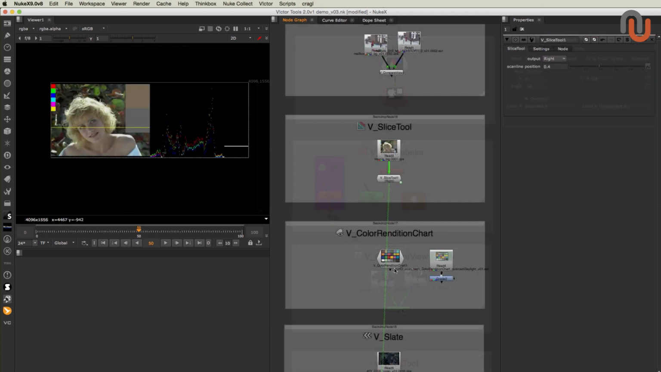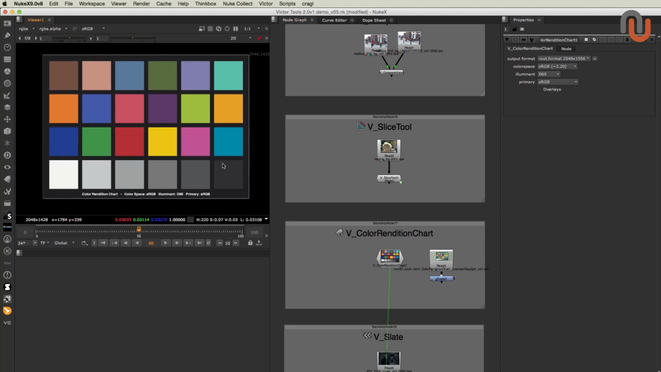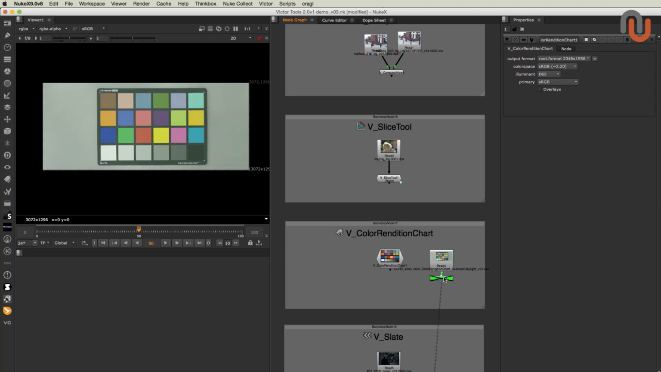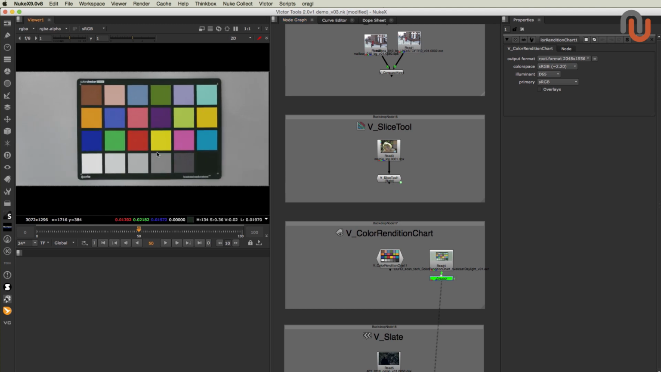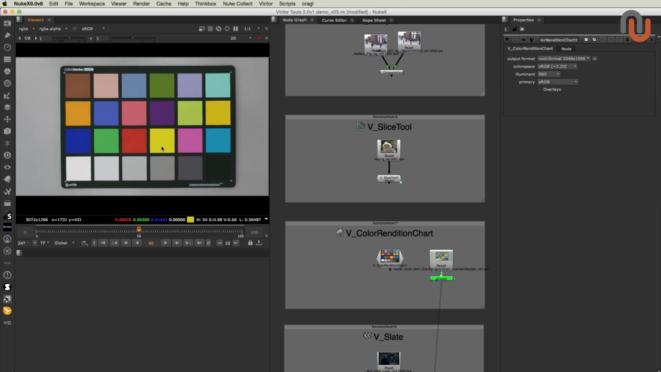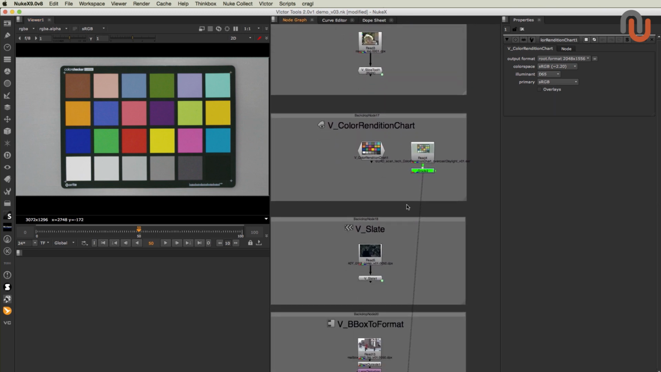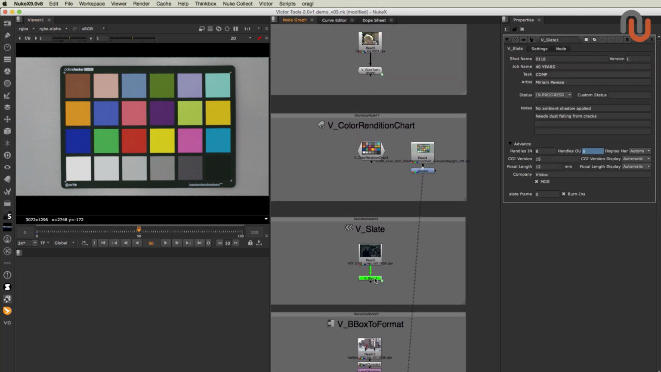The color rendition chart is a digital and mathematically correct representation of the X-Rite color checker that you can use to neutralize the colors in your plate. This chart, and now I mean the physical version of it that you can buy online, is also called the Macbeth chart, and it is a very essential tool to have on set as a post supervisor.